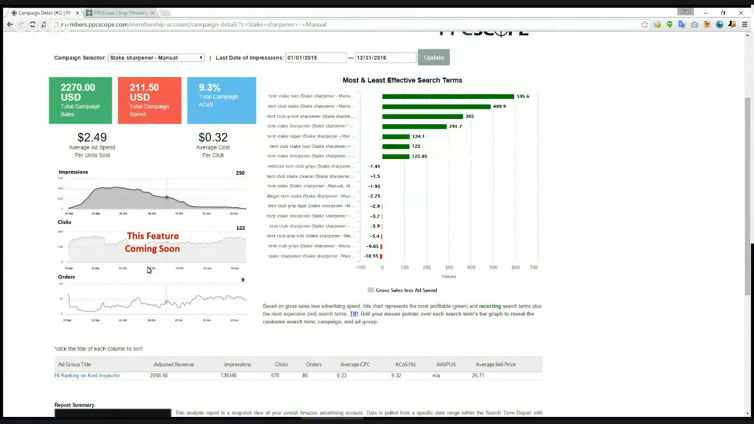We do have one feature that's coming soon that is going to track your impressions, clicks, and orders over time. This does require a different campaign report to be uploaded in order for this to populate, but we do currently have this one in testing. It's not quite yet in beta.